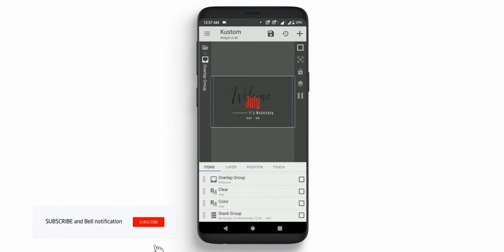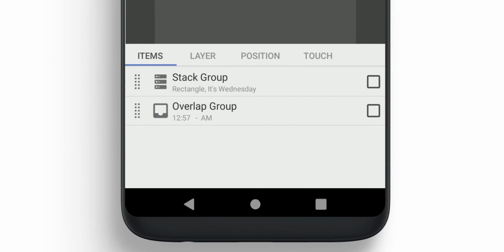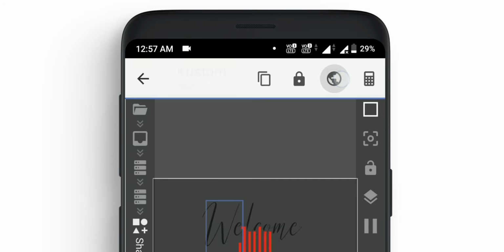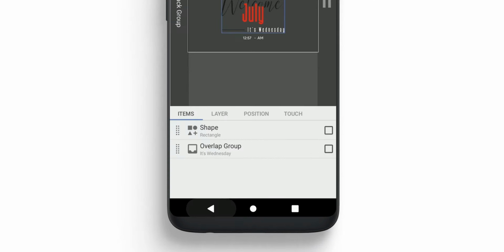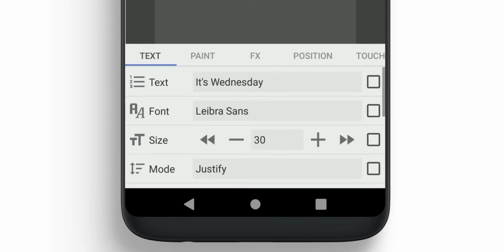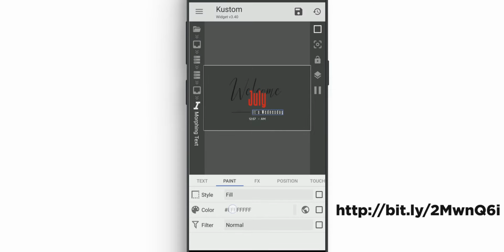Now let's change for these two. Click on this tag group. Now click on this tag group once again, this one. Now over here you will find shape, click on it, go to the paint and change the color to color 2. Do the same for the overlap group, and in that the text, select it, go to the paint, change it to the global and select color 2.